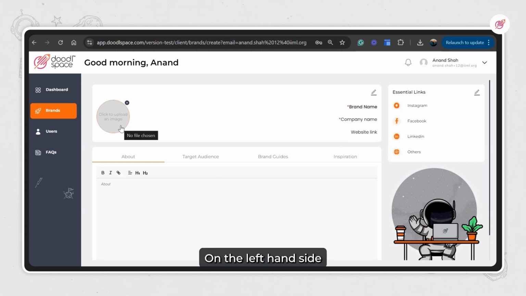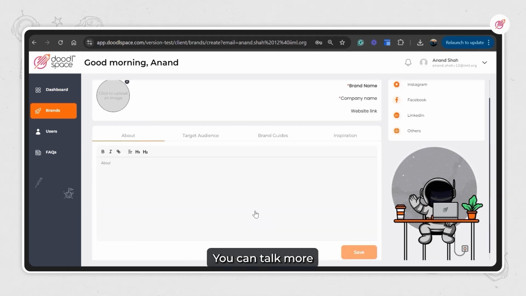On the left hand side, you can upload your profile picture. This profile picture can be your logo or can be any other image. On the right hand side, you can add your brand name, company name, website link, and other social links. In the about section, you can talk more about your brand story. In the target audience, you can tell more about your audience.